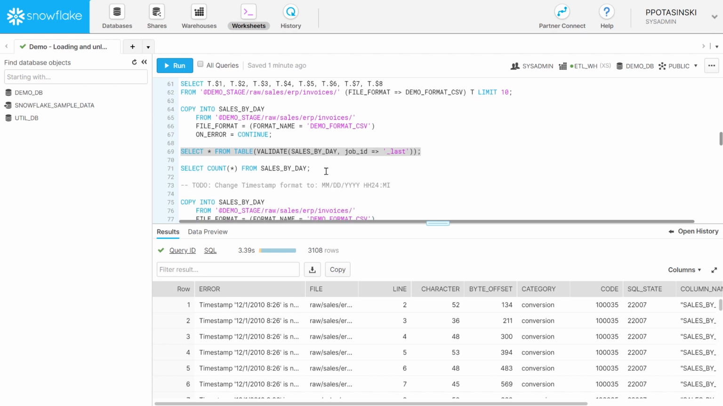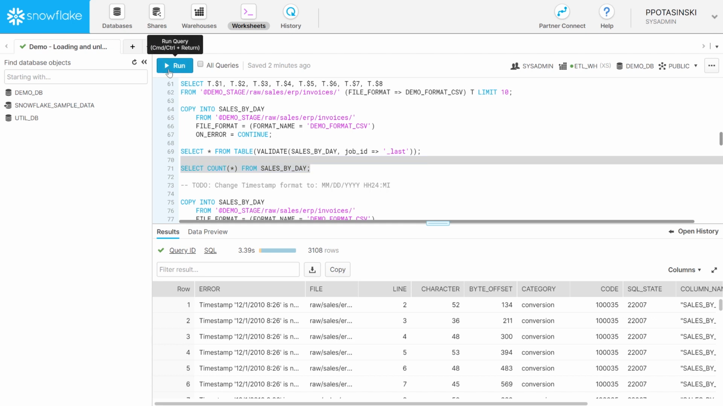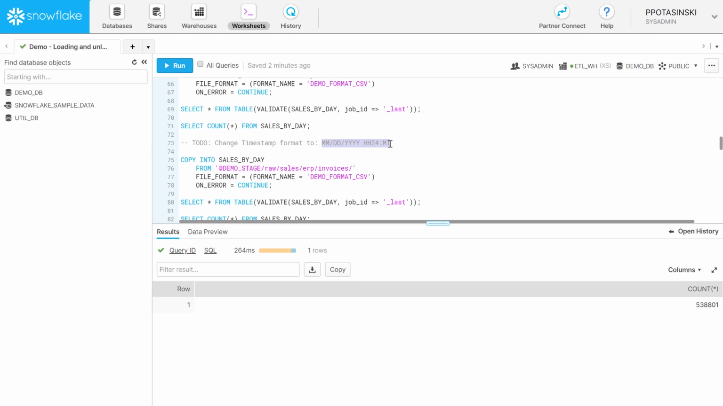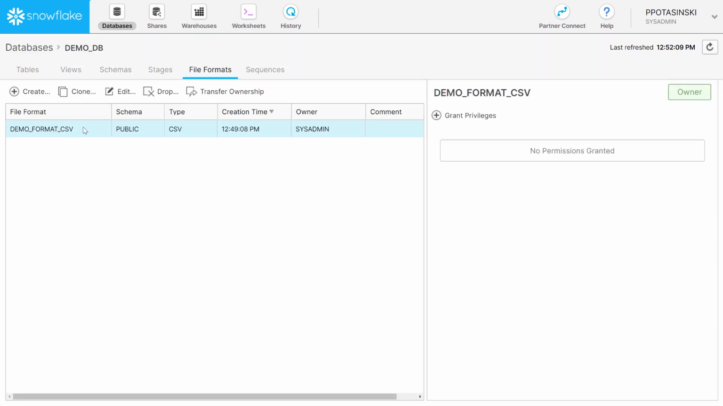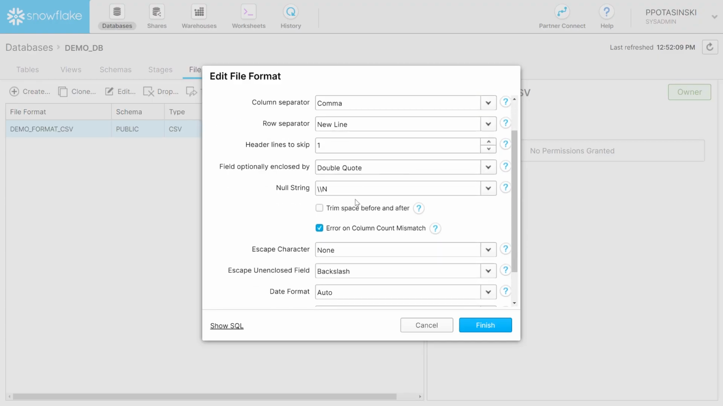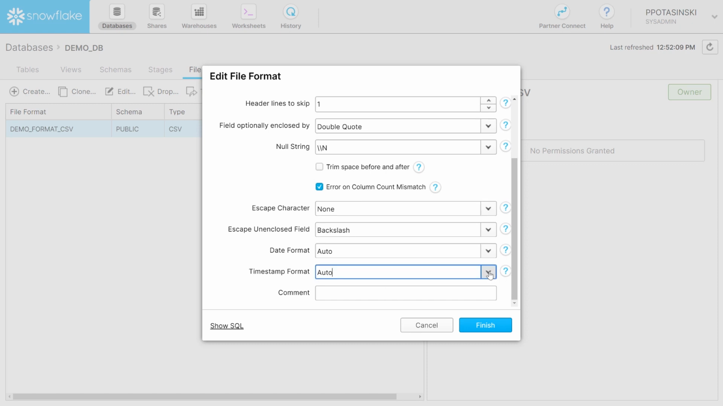So right now I have this number of rows. It's over 500,000. So let's make sure that the last file is also imported into this table. I will change the timestamp format for my file format object. So let me move to my file format, and let me edit this file format I've already created. Let me move to my timestamp format, and instead of auto, I will choose other, and I will enter my file format timestamp format.